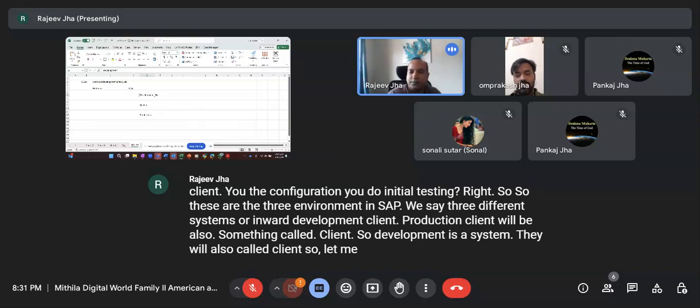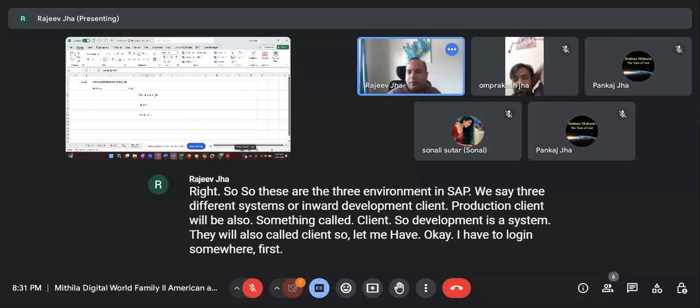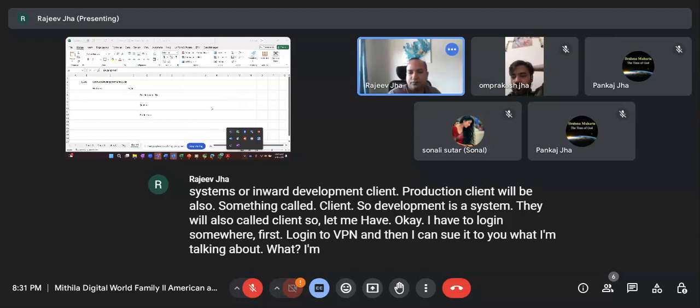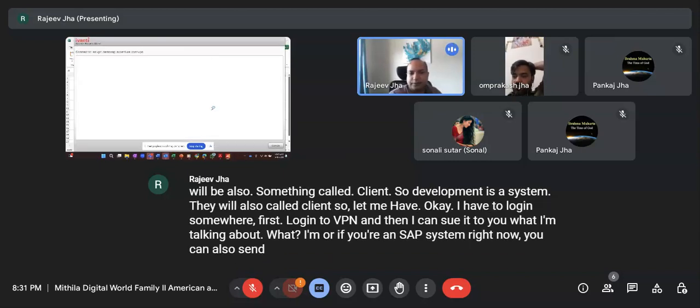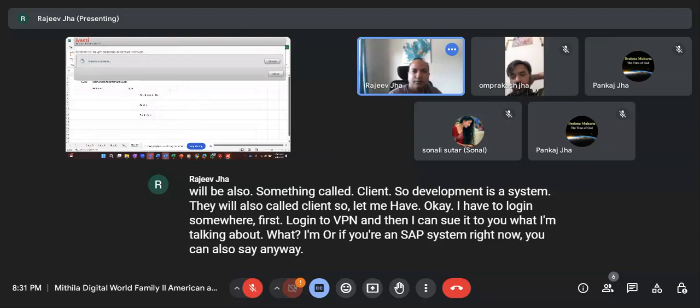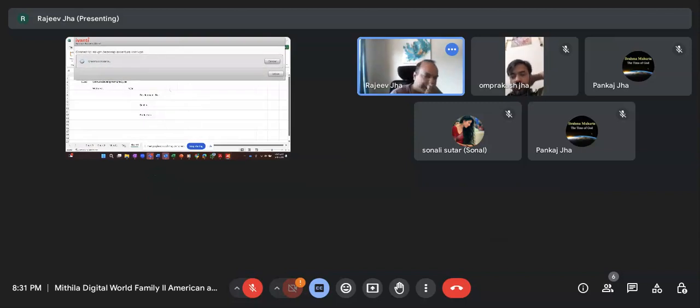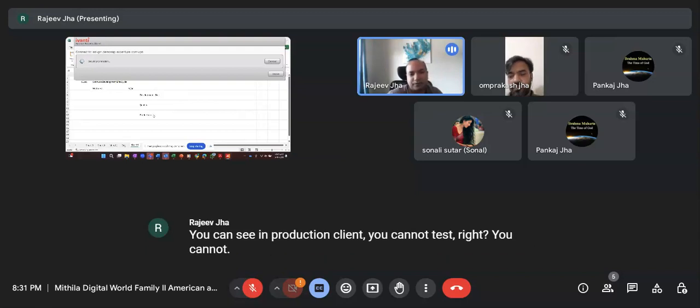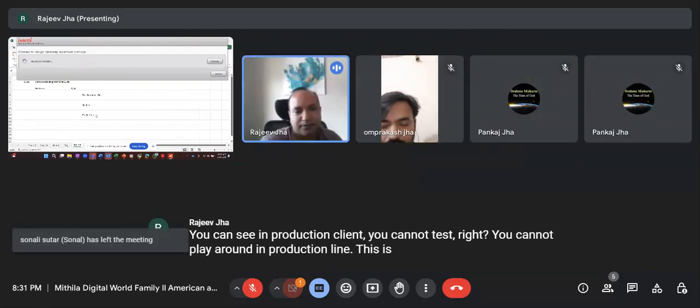Let me see if I have, okay. I have to log in somewhere first. Let me log into VPN and then I can show you what I'm talking about. Or if you're on an SAP system right now, you can also see it on the screen. Because in the production client, you cannot test, right? You cannot play around in the production client. This is a live environment.